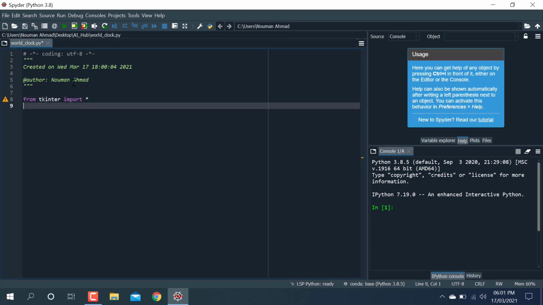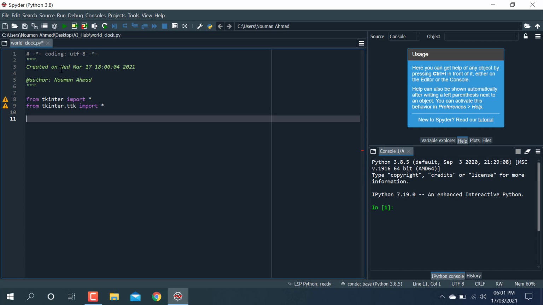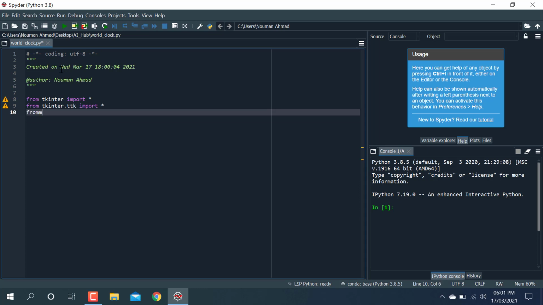After that, I'm gonna import another one: from tkinter.ttk, import star again. And the third one, I'm gonna write from time, import strftime.